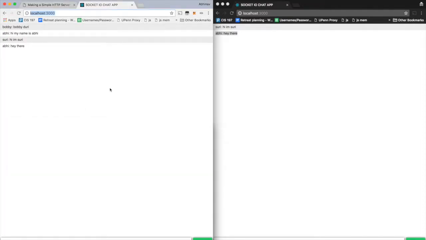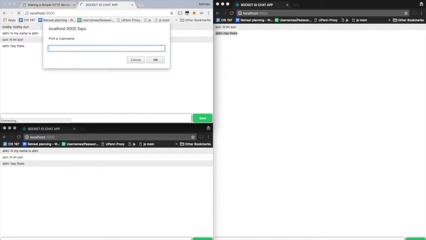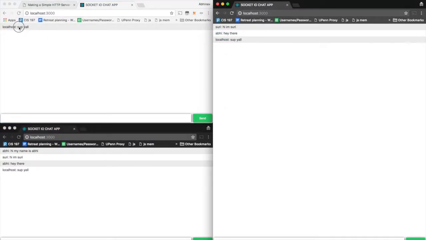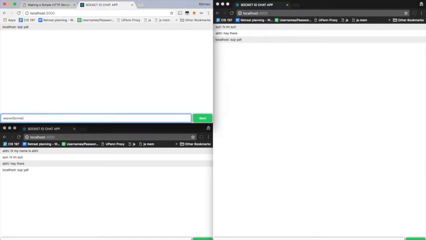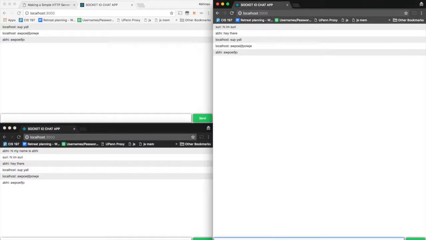Let me open up a third window or refresh this one. Let me pick a new name that I haven't used before. Let's say localhost. What's up, y'all? So you'll see that now localhost messages broadcast to everyone else. And you can continue typing in messages and everyone else can continue typing as well. Unfortunately, I'm only one person, so I can't really exhibit the idea of typing simultaneous messages. But yeah, you get the gist.